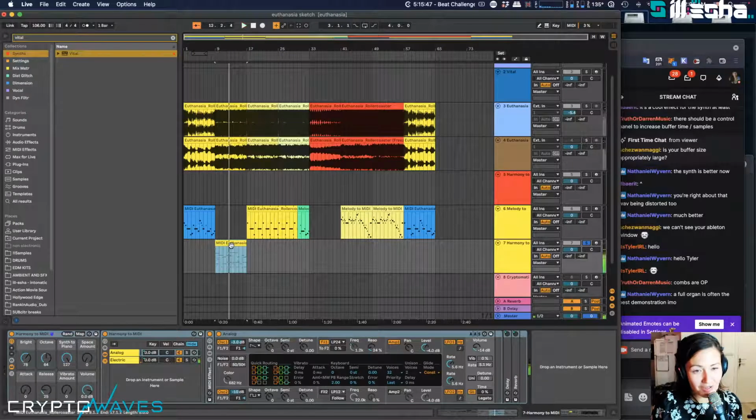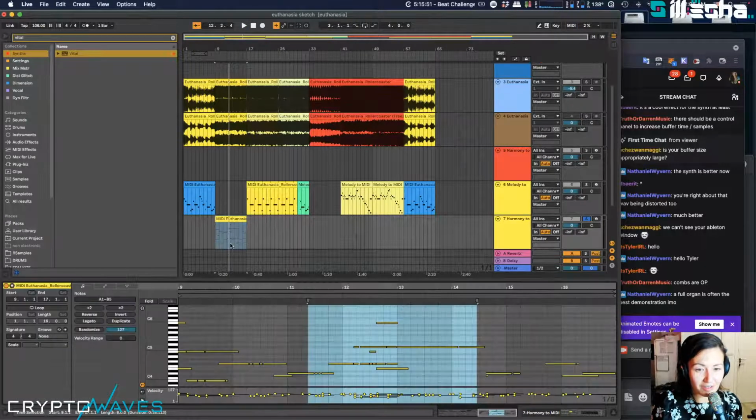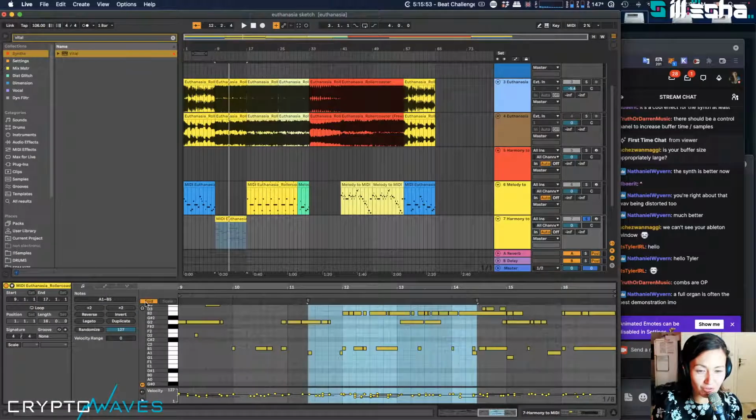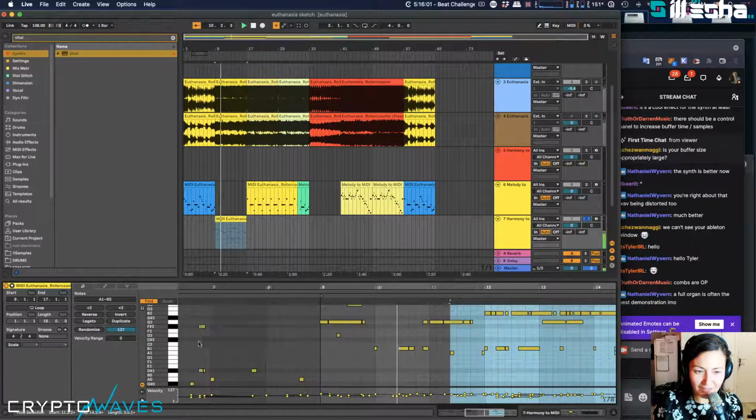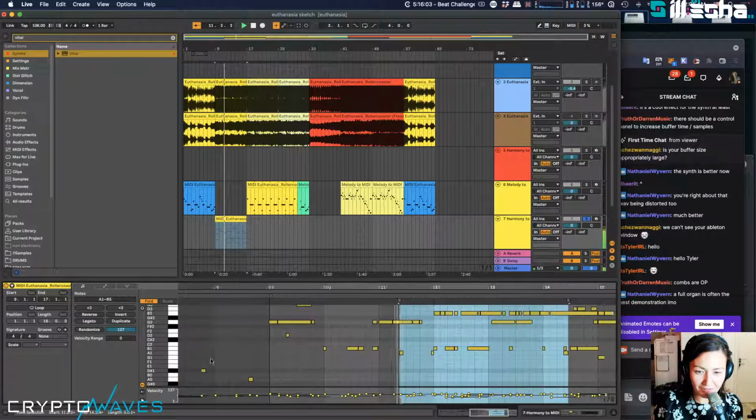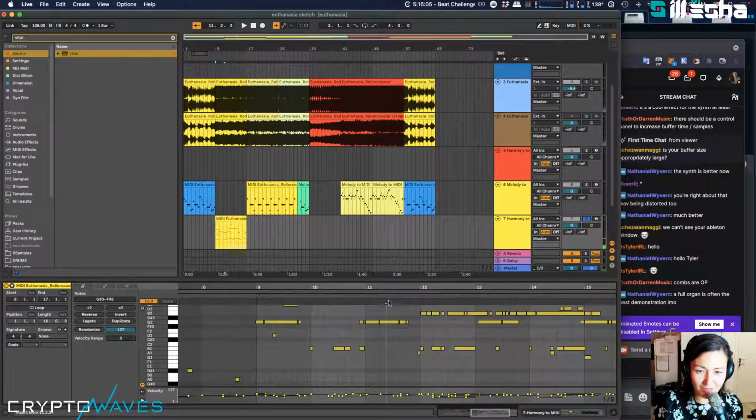So if you use audio to MIDI in Ableton, which is what I did for the harmony, a good way to fix it is to use the fold and just look for something that isn't really in the scale, or something that's a weird note, or just something that doesn't belong.